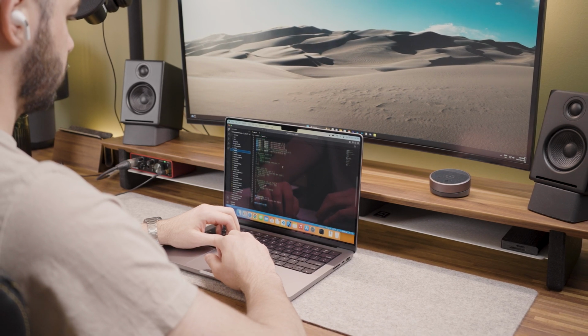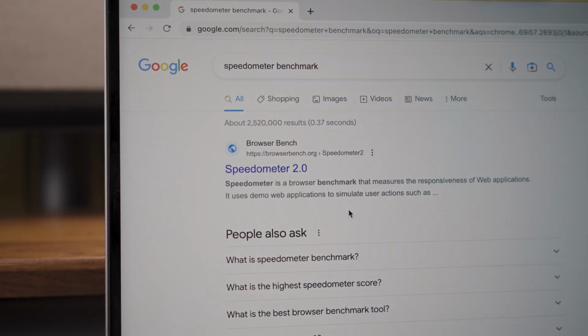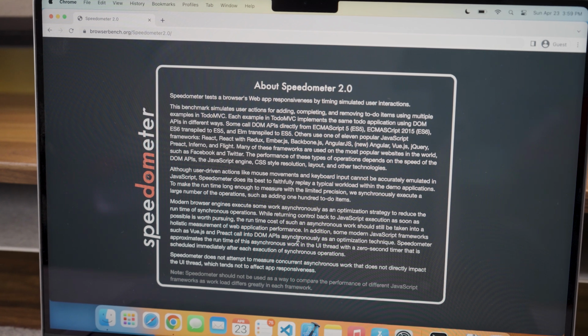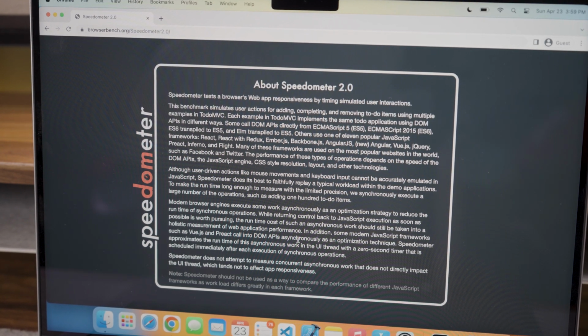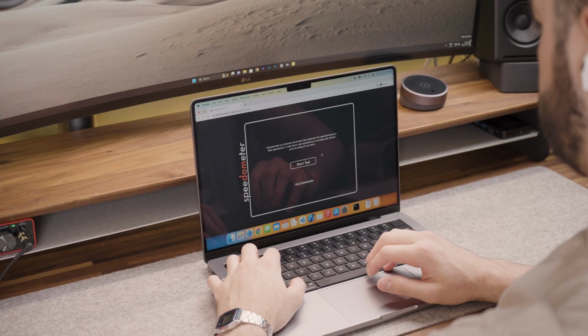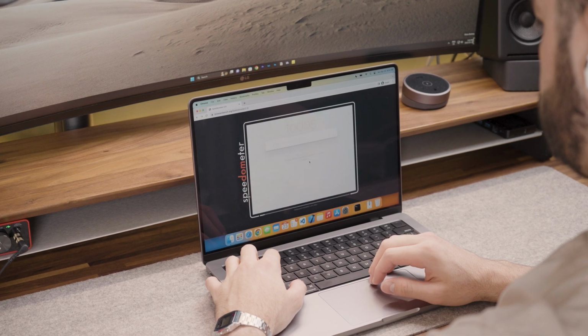Therefore, I wanted instead to run the Speedometer browser benchmark, which measures the responsiveness of web applications. This benchmark uses demo web applications to simulate user actions such as adding to-do items.